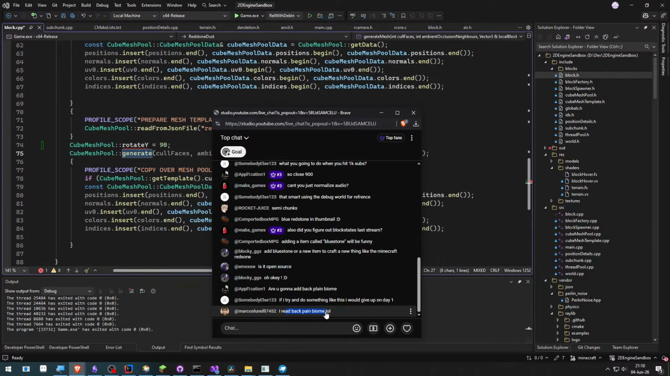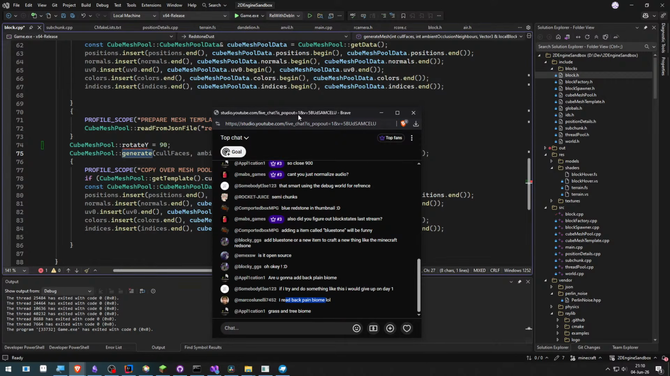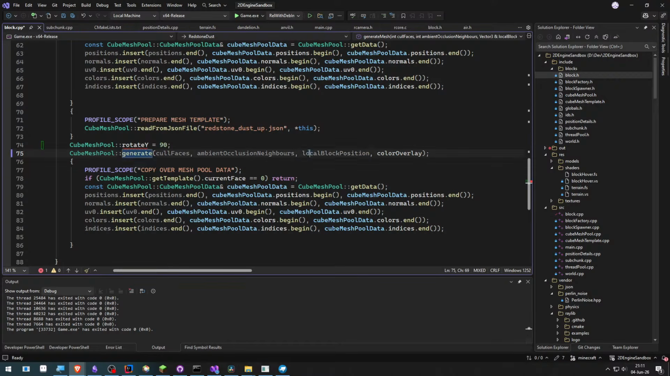I read back pain biome. Yeah, I also read it, back pain. Grass and tree biome. So are you gonna add grass and tree biome? So back plane is grass and tree. Okay. We have grass and tree biome. We already have it.